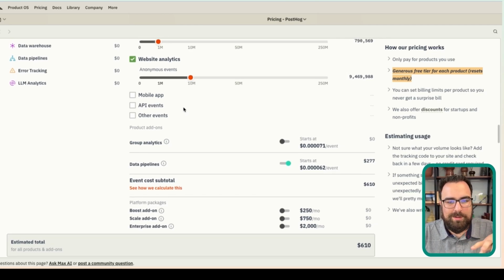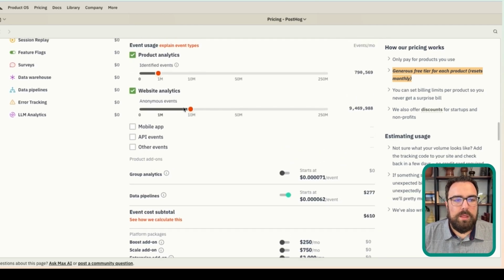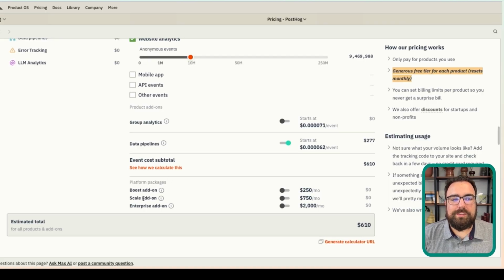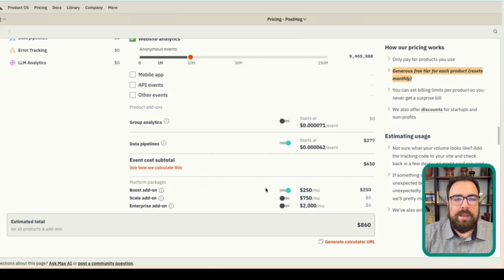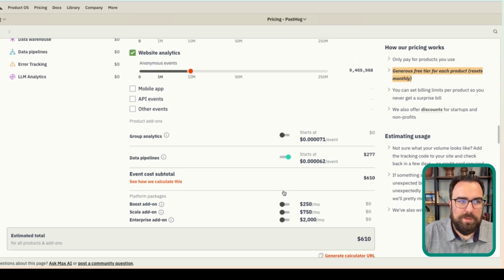There's a lot of other ways you can do that as well. So then you have these add-ons. There's a Boost, Scale, and Enterprise add-on. Most people just use Boost. I don't think you need both. Basically, if you want to be HIPAA compliant, if you want to have SSO, and you want a few other team member collaborations, that will be the add-on. And again, if $200 is not a lot to your budget, then you can add that on, and it makes a lot of quality of life improvements.